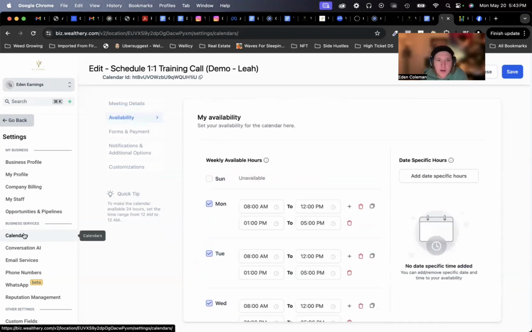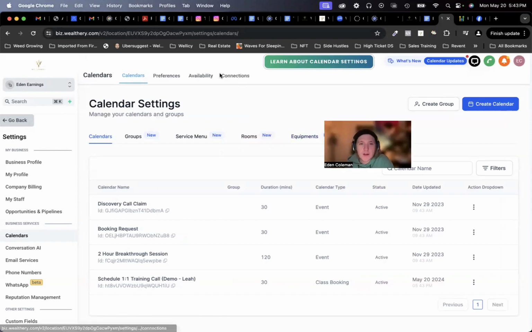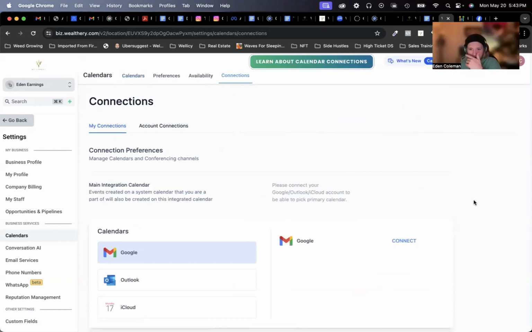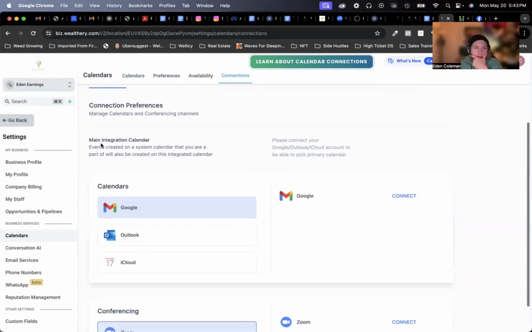Oh, let me see here. I did want to show you guys something: how to connect Zoom. So go to connections. If you want to run this there, you can connect your Google Calendar directly onto there. Events created on a system calendar that you are part of will also be created on this integrated calendar. So that way, if you love using Google Calendar, when people book on your Wealthery Connect calendar, you can also have that go to your Google Calendar.